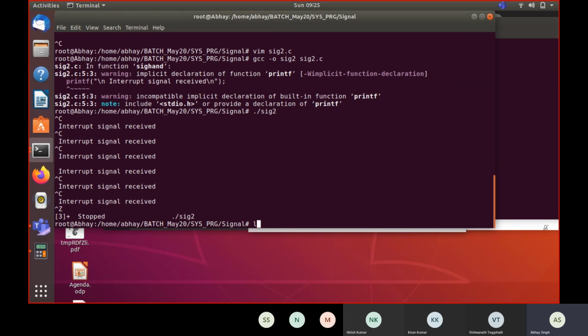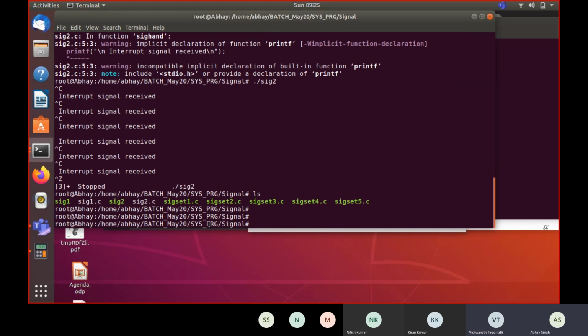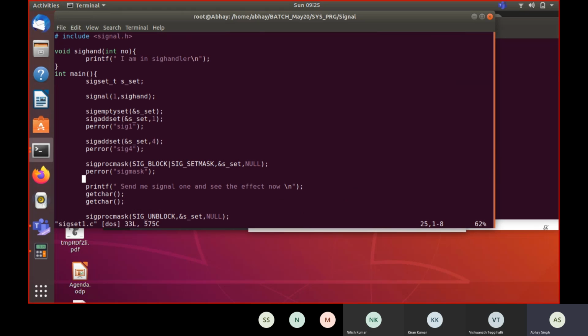Now let's go and see the other one. So these, can I override this Ctrl+Z handler? Yes, I will tell you which handlers you can override and which handlers you cannot override.